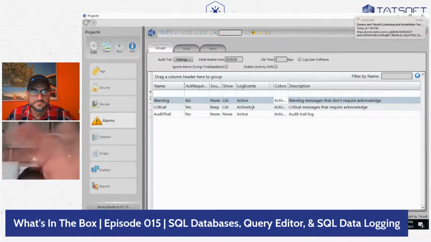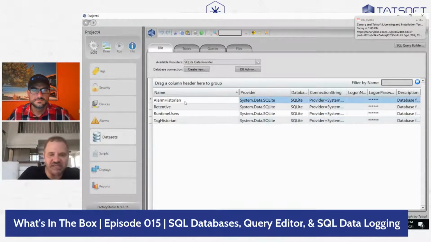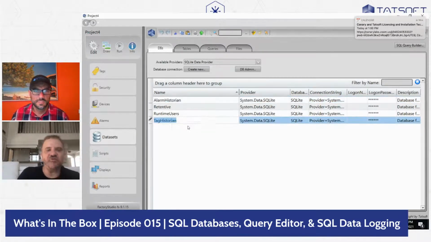You don't need to define here where we are going to save that data, because that data is always going to be saved to whatever database is the alarm historian database. So whether it is SQLite or Oracle or Azure, if you modify the connection string of the alarm historian, it will automatically refer to that other database to save the alarm data. Okay? And that's the same for our built-in tag historian.